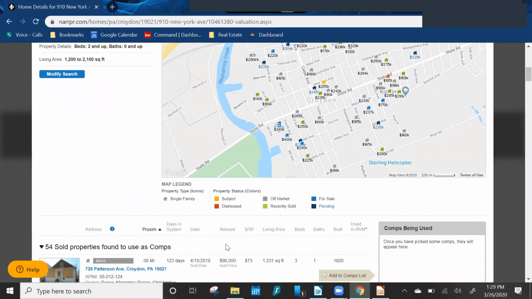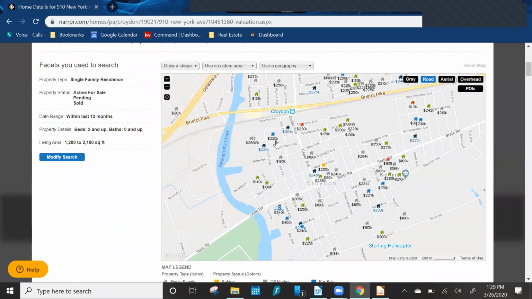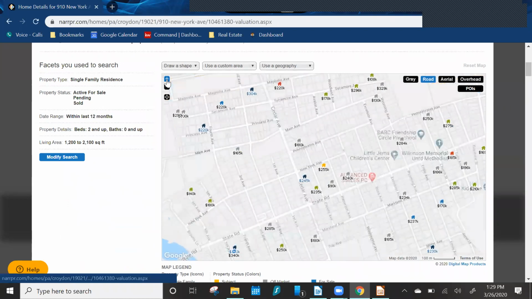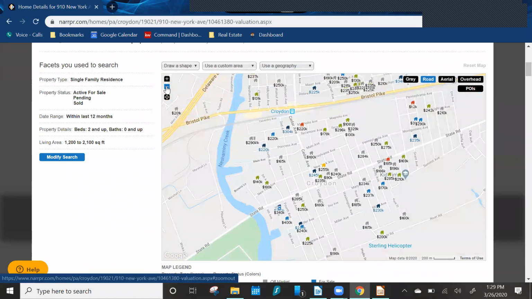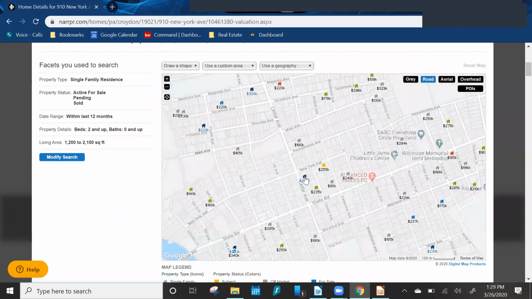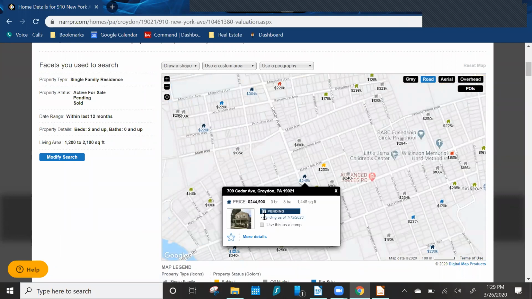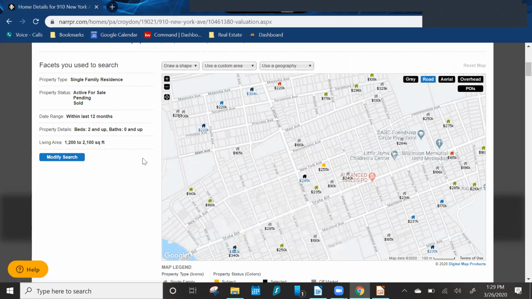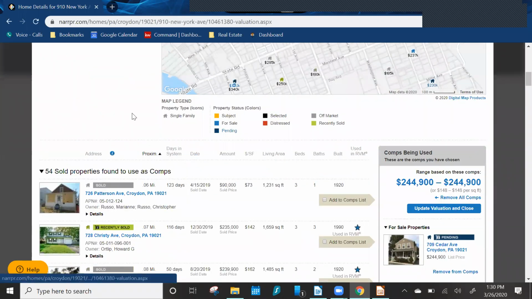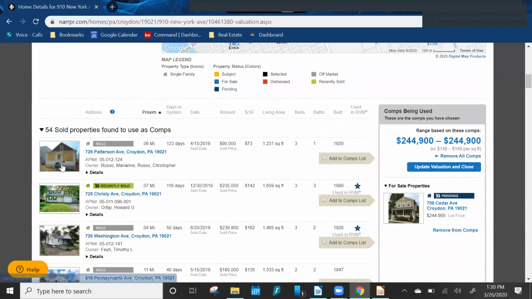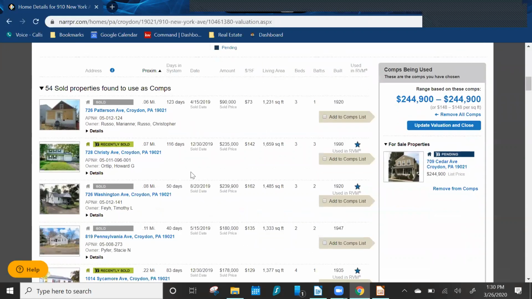Okay, so it's going to bring up all the properties that are comparable to your subject property, which is listed here in yellow. If you want to zoom in, you can zoom in. If you want to zoom out, you can zoom out. So the way that you select comparable properties is you can do it one of two ways. You can click on the property and use this in your comp, or you can scroll down underneath the map and look at the actual photos of the properties, right? You have it in a list format.